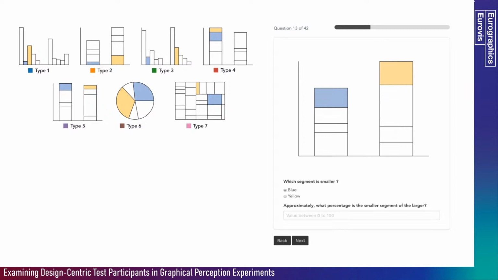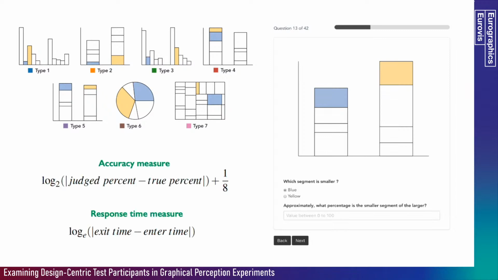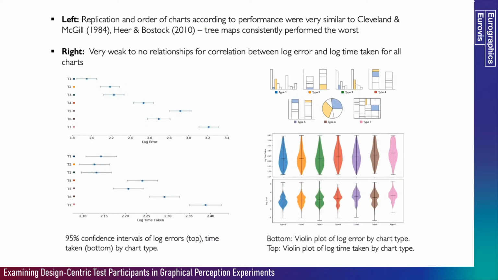To assess performance, we adopted the same assessment measures for accuracy, log absolute error, and response time, the natural logarithm of this difference, as these two previous studies. To test between group differences, we used ANOVA and followed up with 2 key post hoc tests.